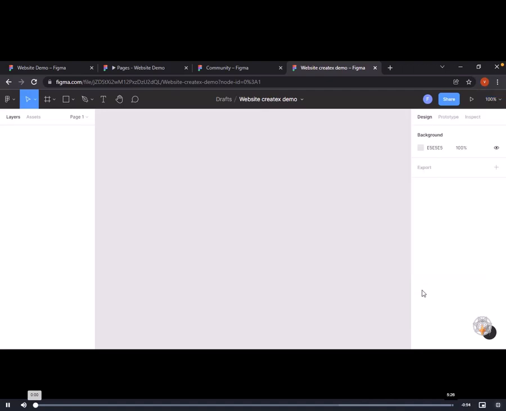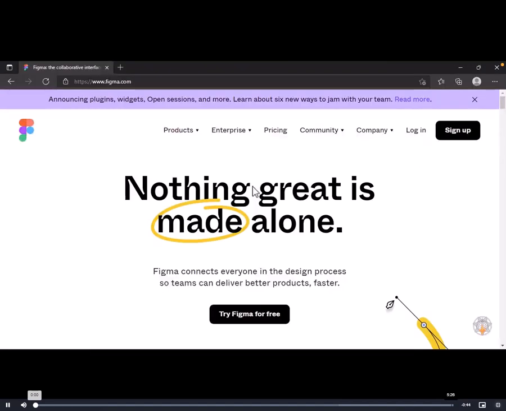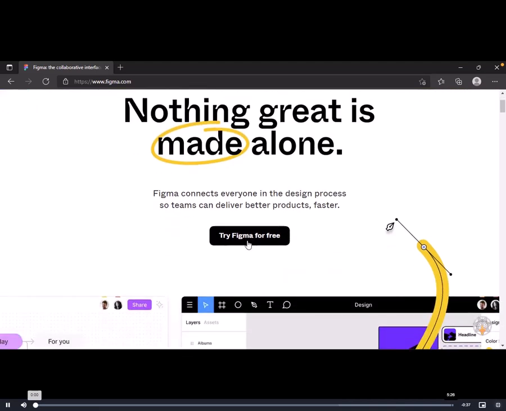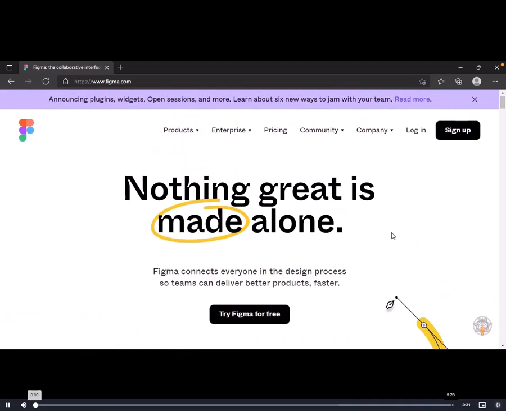Now remember, I'm using Figma in the web browser. So this is Google Chrome and this is where I'm using Figma. So if you need the desktop app, you can download Figma from figma.com. If you go here and click on try Figma for free, you can create an account and download a desktop app of Figma from here and use it. There is no difference between the desktop app and the web app. It works the same way.